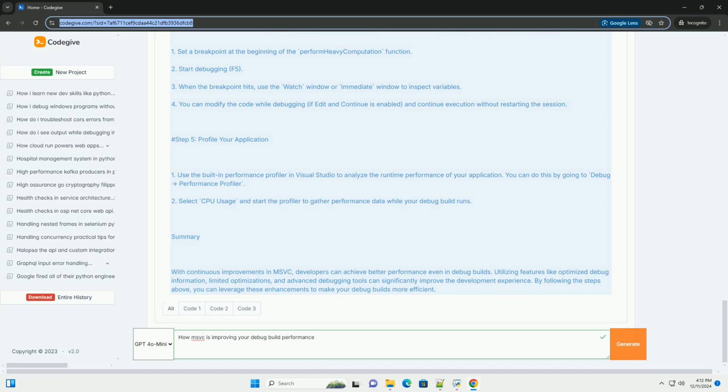3. Enhanced debugger performance. The Visual Studio debugger itself has been optimized for better performance, especially with features like Edit and Continue, which allows developers to modify code while debugging without restarting the session. 4. Native code optimization. Although debug builds traditionally focus on debugging, MSVC allows limited optimizations even in debug mode, for example /Od, /O1, /O2. This means you can still benefit from some performance improvements while maintaining the ability to debug effectively.